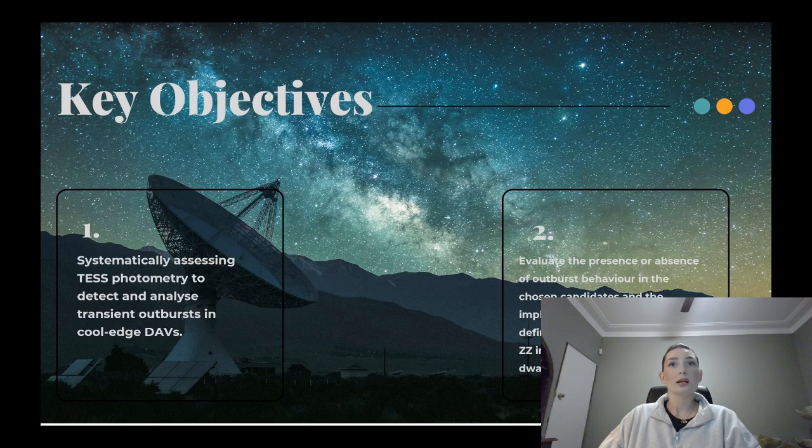This can be broken down into two key objectives. Number one, to systematically assess TESS photometry and search for outbursting cool edge DAVs. And then secondly, to evaluate the presence or the absence of this behavior and what that implies for both the behavior itself, so the outburst itself, and the boundaries of that cool edge.